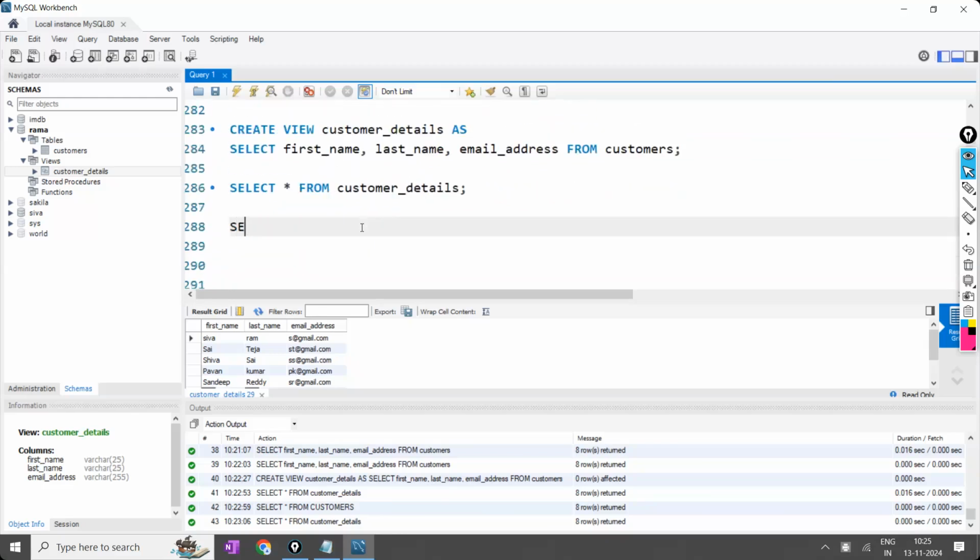Okay, select indices from customers table, index. Okay, indexes from customer table. The next concept is indices, which will continue in tomorrow's class.